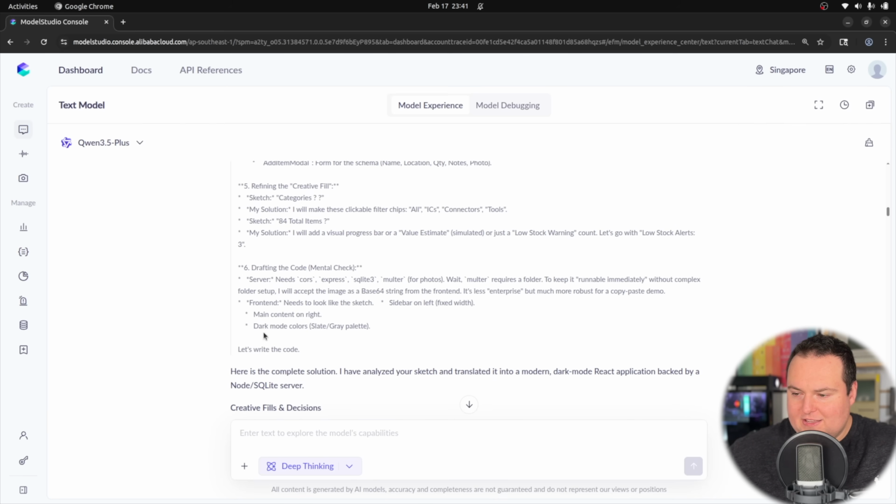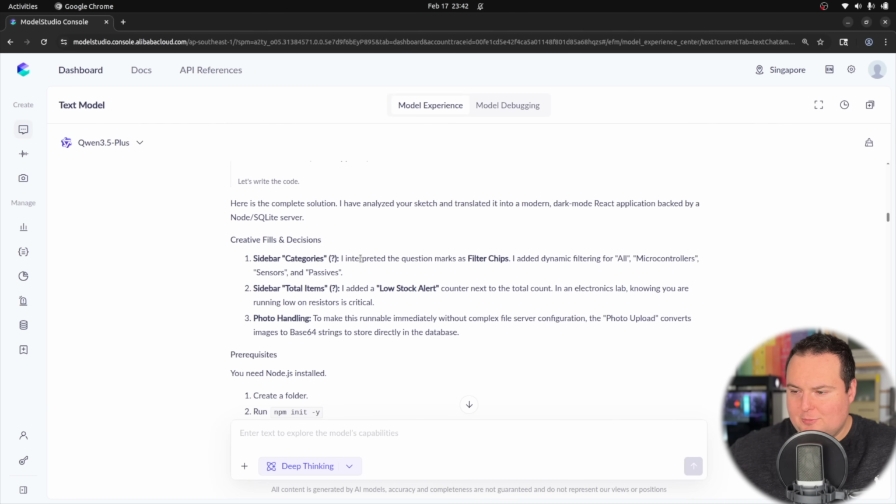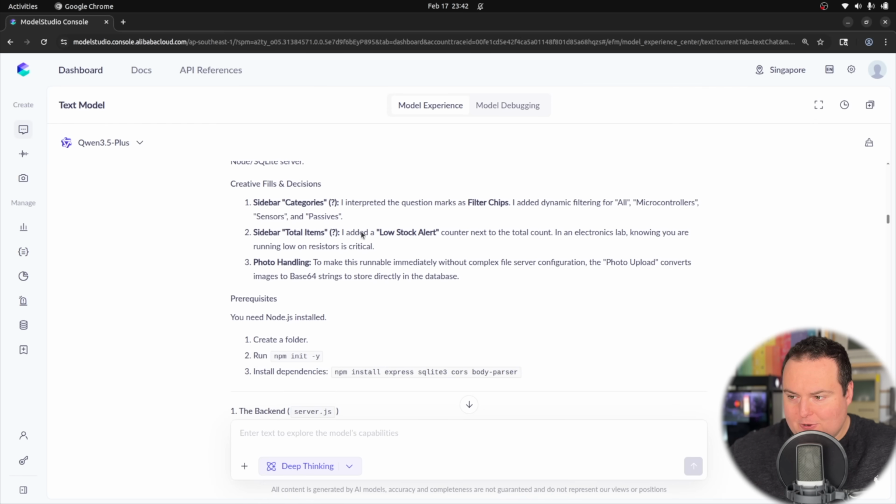And we can see that the dark mode colors are going to be a slate, gray palette. All right. I interpreted the question marks in the sidebar as filter chips. I added dynamic filtering for all microcontrollers, sensors, and passives. Okay, that makes sense. Sidebar total items: I added a low stock alert counter next to the total count. In an electronics lab, knowing you're running low on resistors is critical.